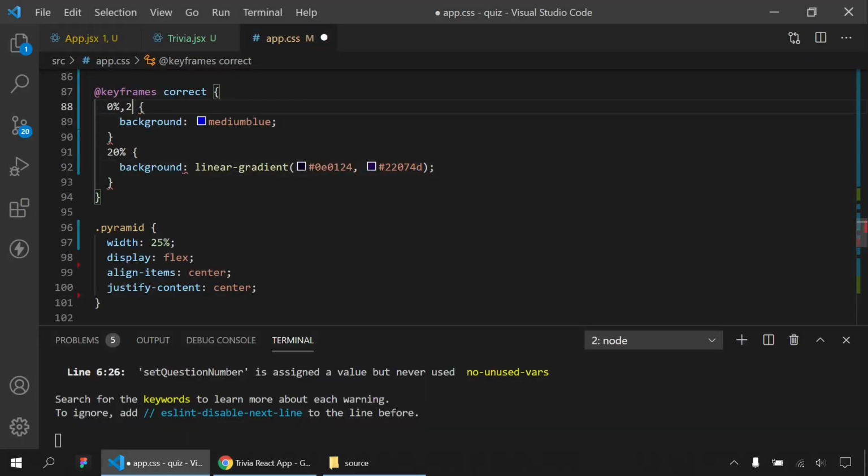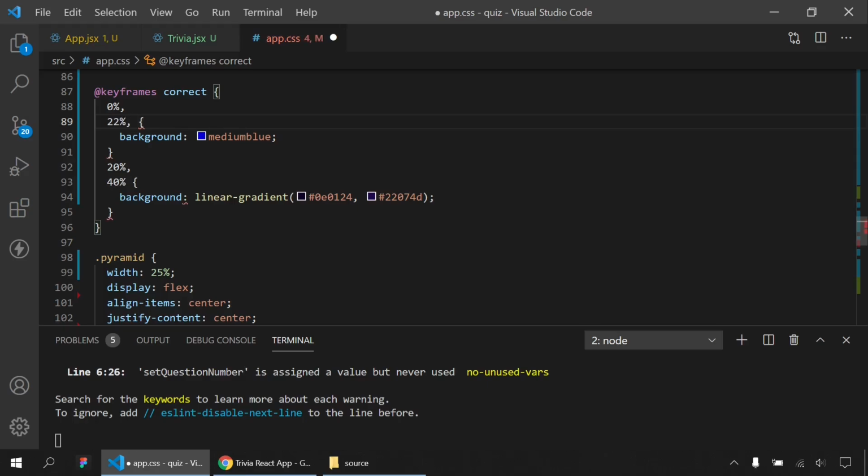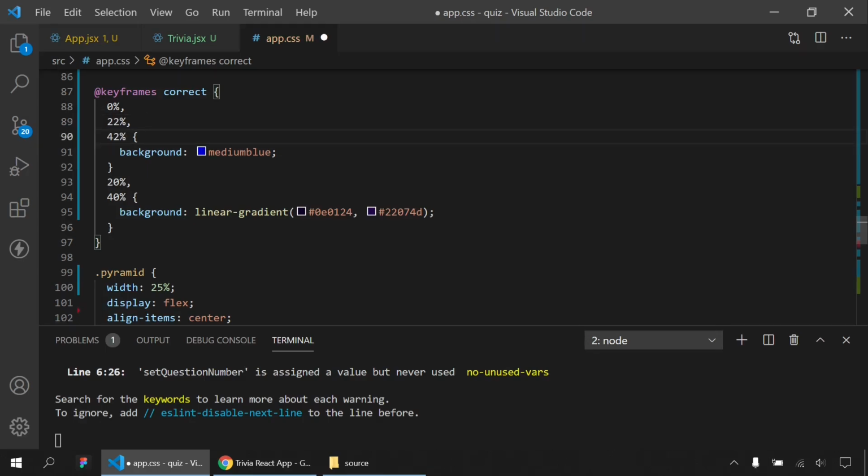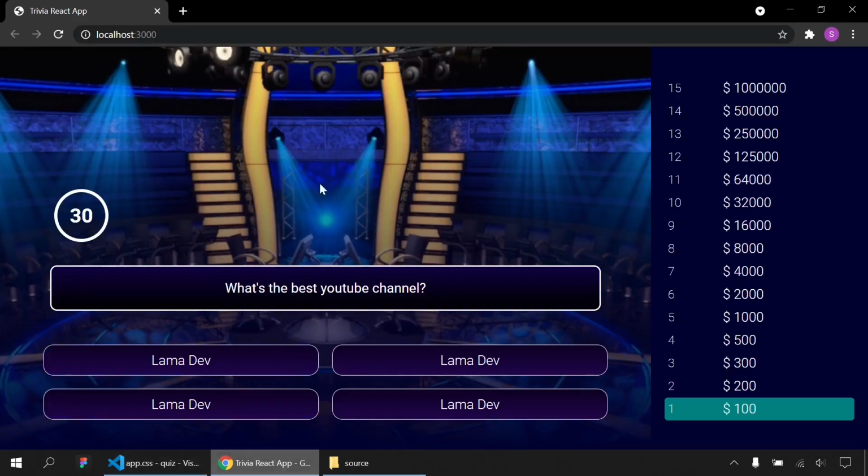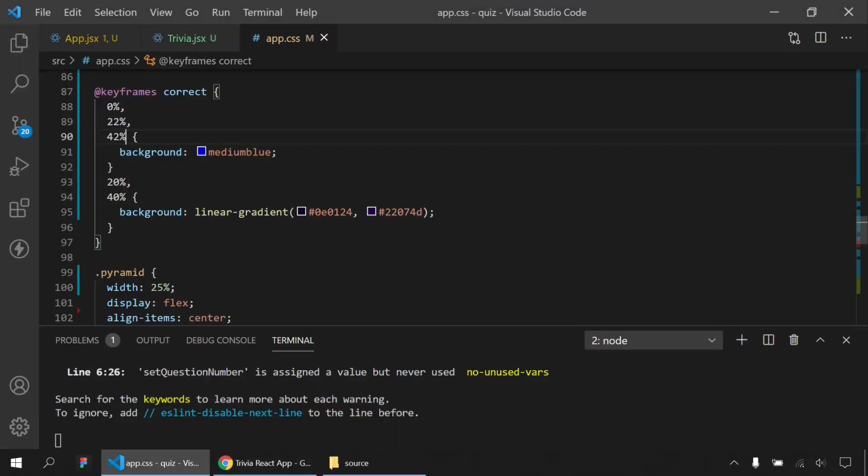So let's say 22%. It's gonna blink again. And here for 40%. And after 2%, it's gonna be blue again. So I will say 42%. So let's try first. I will refresh. 1, 2, 3. As you can see, perfect.